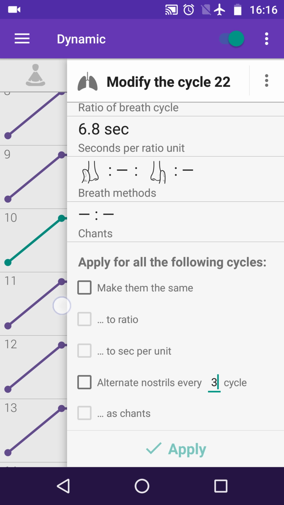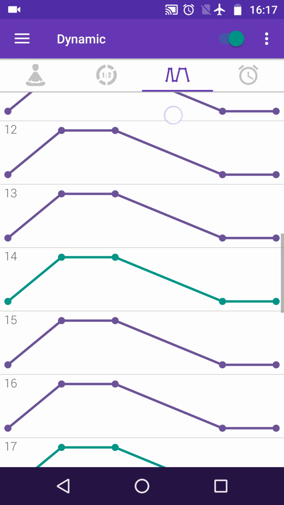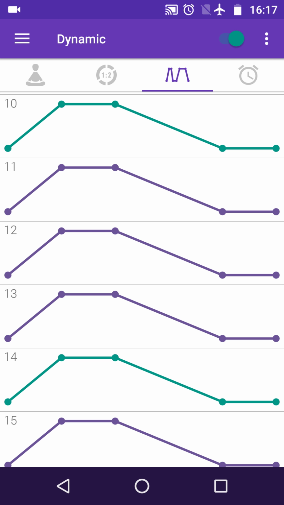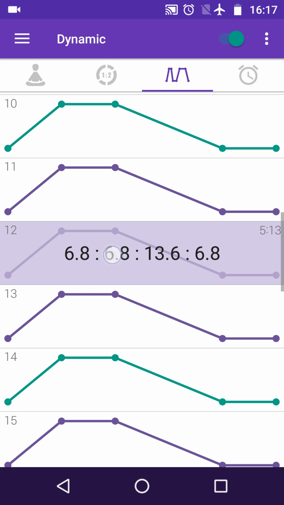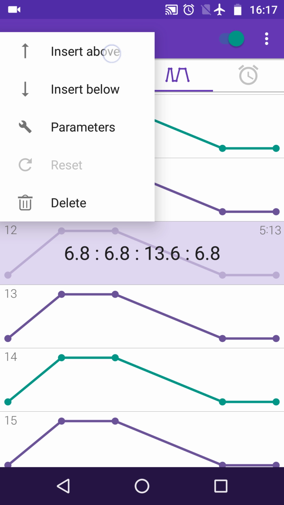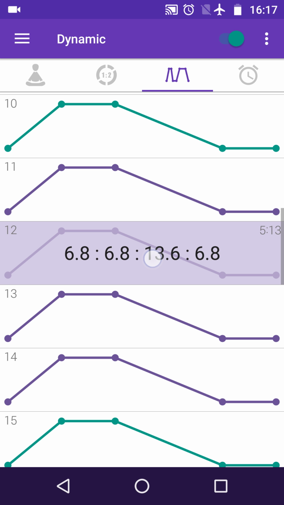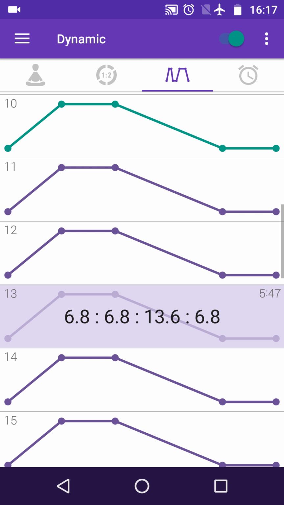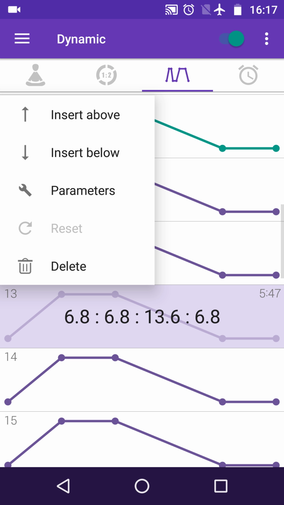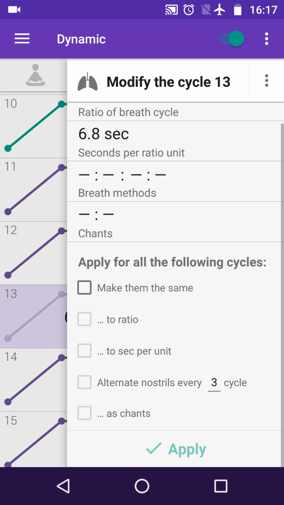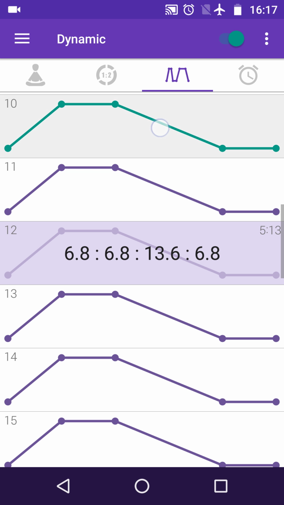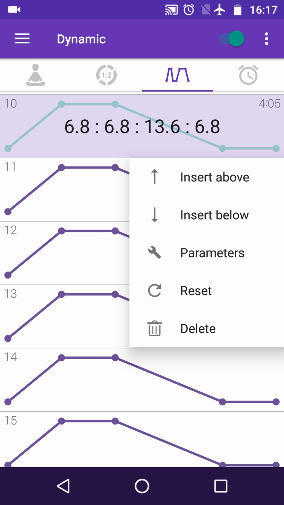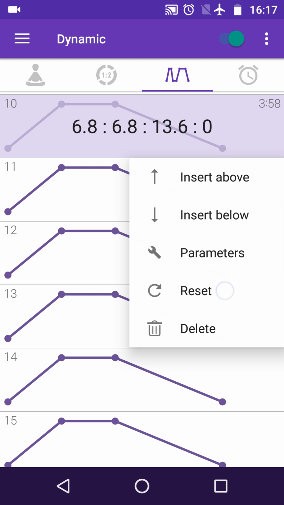And also, what can we do with those cycles? We can do lots of things if we press and hold on the cycle. So we can insert a cycle above. We can insert a cycle below. We can look at parameters through this menu. It's the very same as double tap, by the way. Or, if we press on the key cycle, we can reset the cycle.